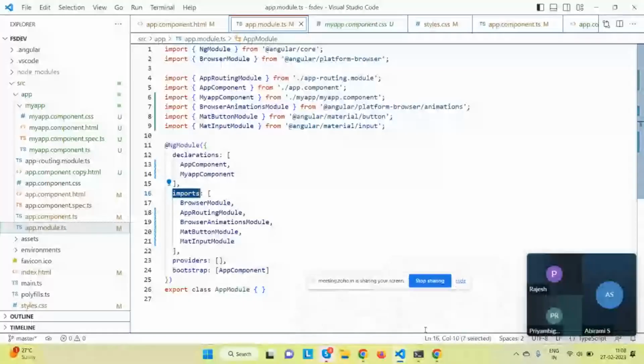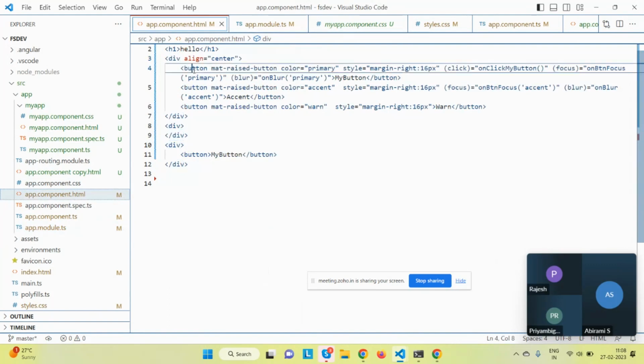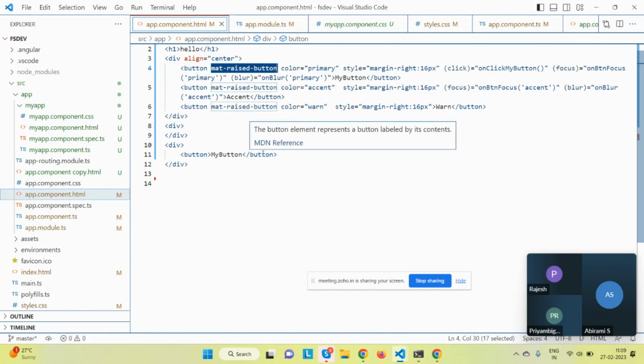So there are a lot of integrations required. Please make sure that integrations are intact. If integration is not there, then you may not see that, even though you have given the appropriate code, you have put the mat raised button directive, even though you have given this directive, it will not be having any impact.